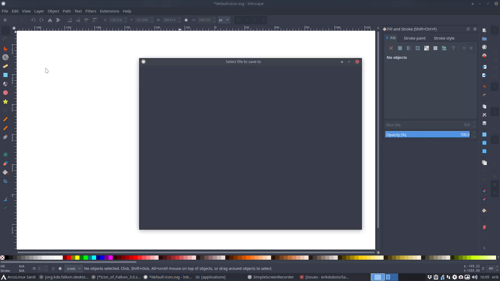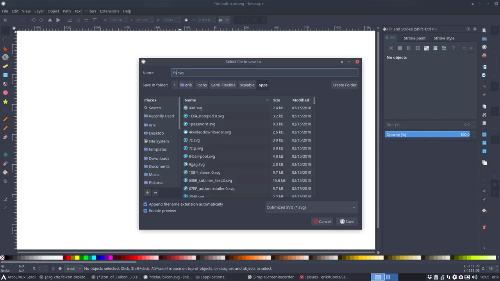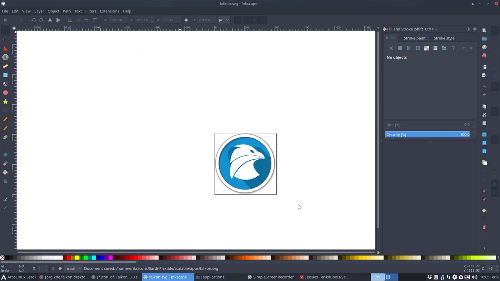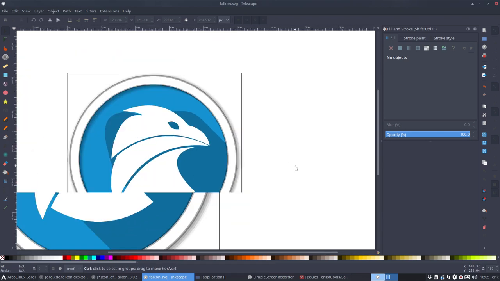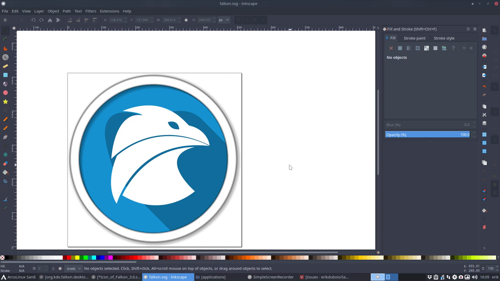File, save as, Falkon, optimized SVG, save. You probably won't have an optimized SVG, but if you develop icons for the Sardi icons and give them to me, I'll save them as optimized. So Falkon SVG. Nice, but we should still make the shadow.